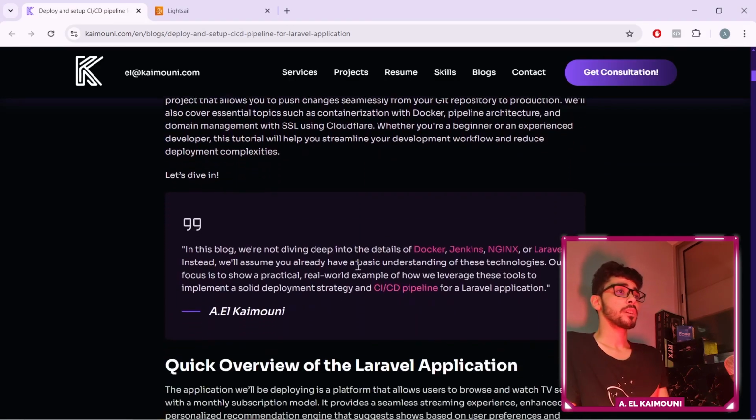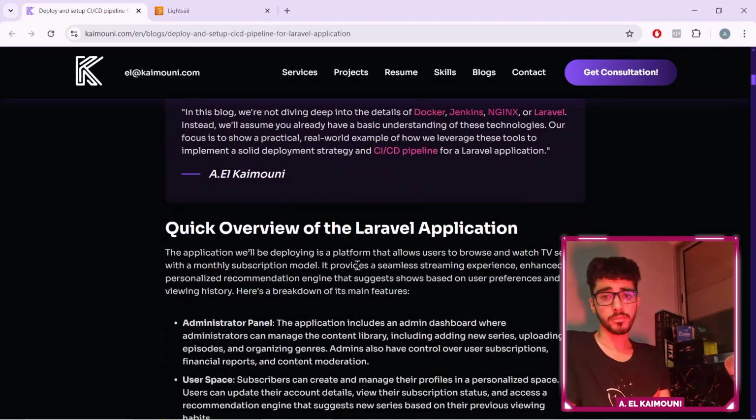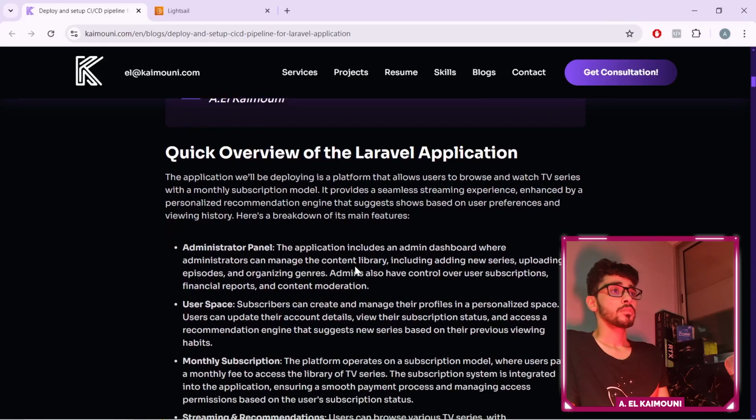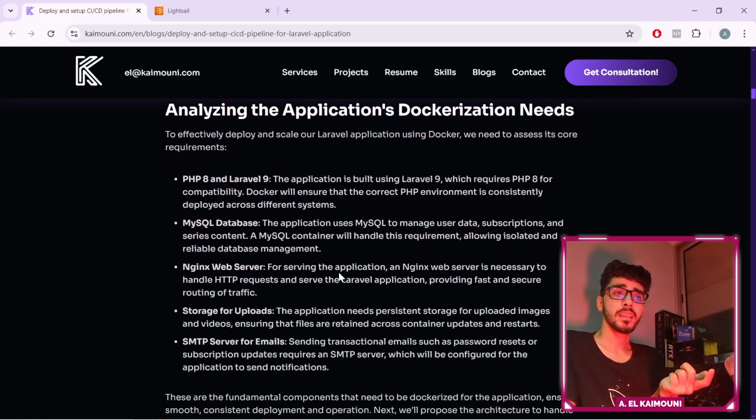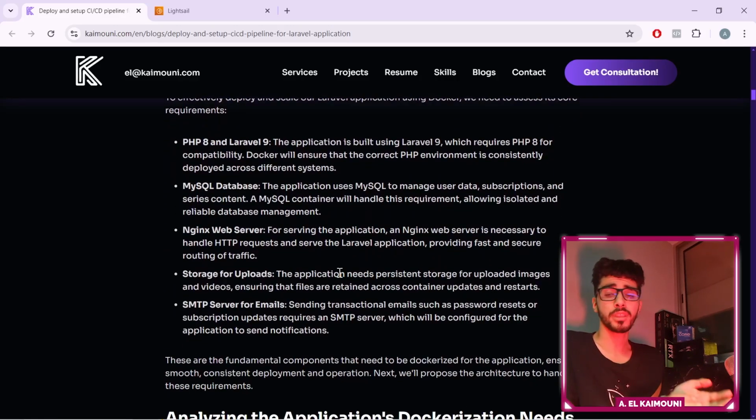So the first thing we're gonna do is to analyze the requirements of this application. So the first thing in this application, in order to make it work, you need a database. You need a MySQL database, and you need volumes to store the images and the videos, and we need a web server. So the web server will be required in order to deploy our application.